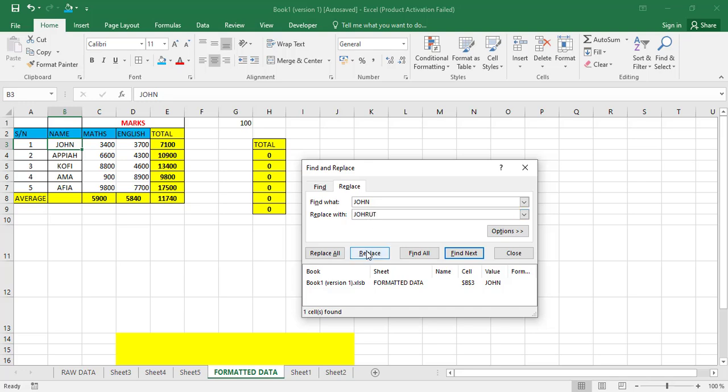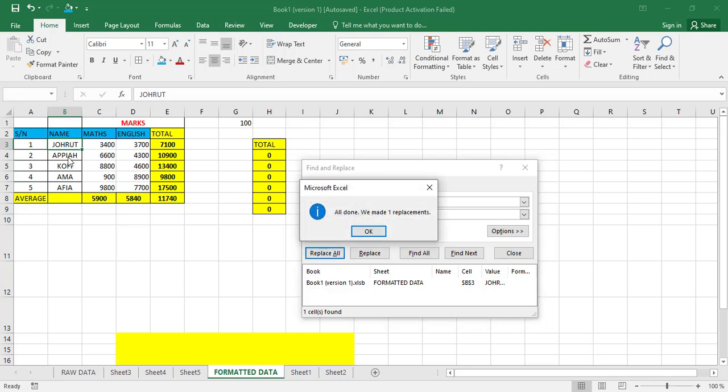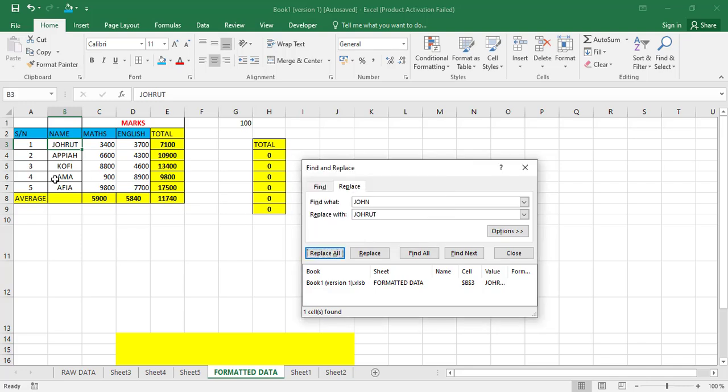Then you click on replace all. Maybe there are plenty, it's not just one. There are plenty, just click on replace all. So you can see that, see, all done. We have replaced. We have one replacement. So you can see that it is now replaced.